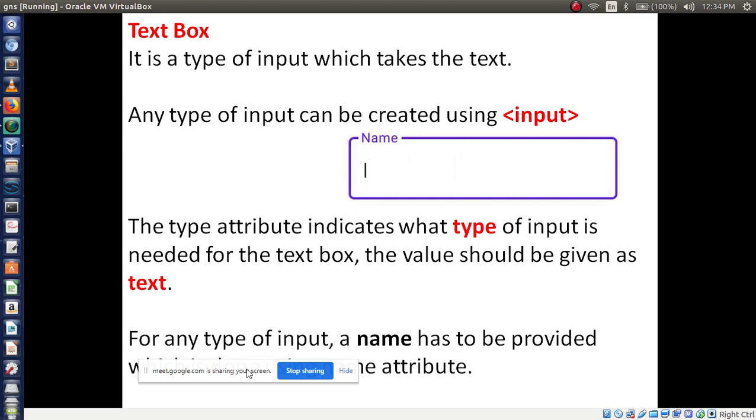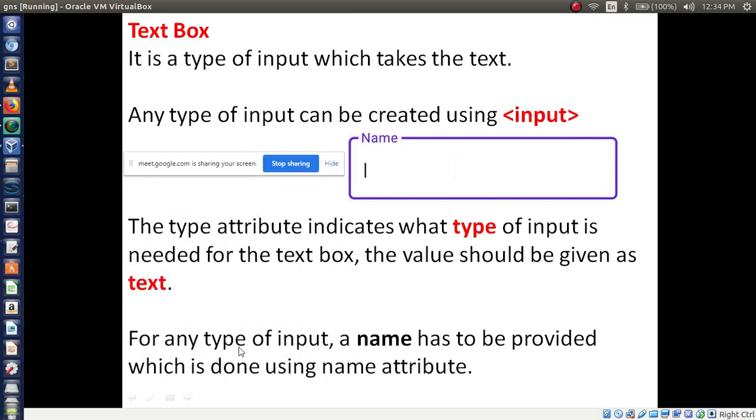For any type of input, a name has to be provided. Another attribute we are using is name. Why should we provide a name? Because your database should find which tag you are supplying. For that it is required to give the name. I will explain this name attribute while explaining the example.